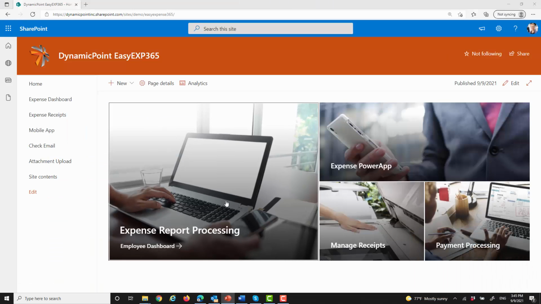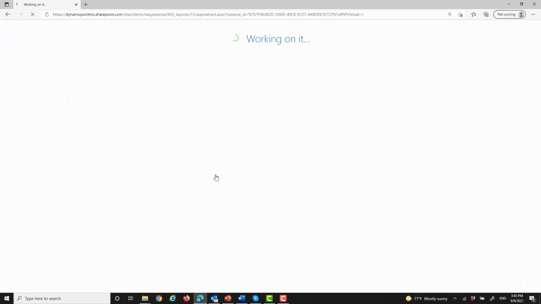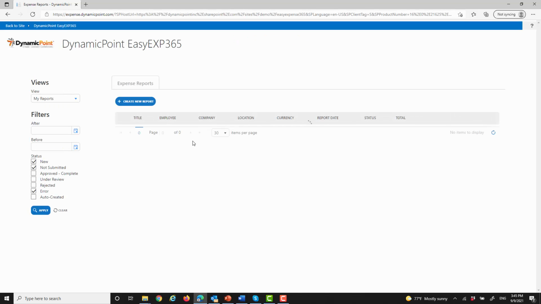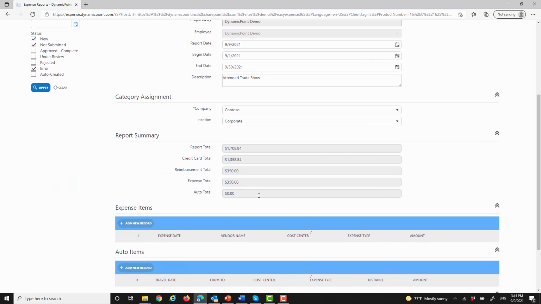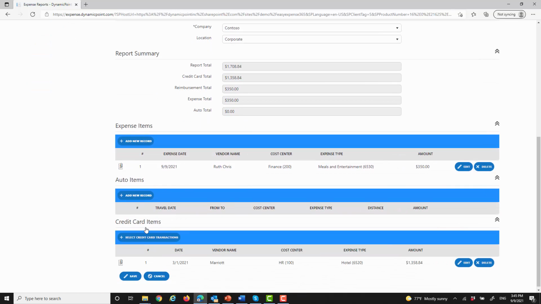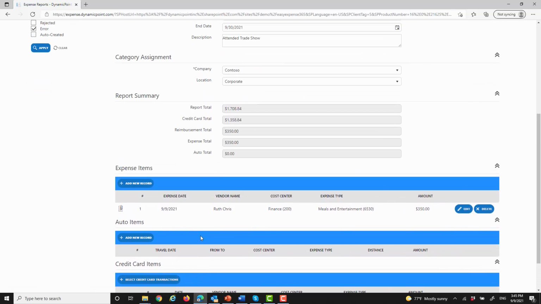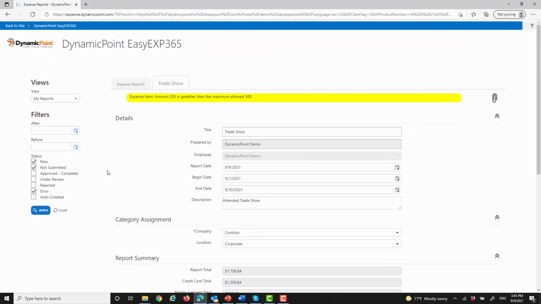So if we go into our application here and go into our processing queue, it'll open up the expense management dashboard. And you can see here, I have an existing report. I could edit these reports. I have expense items and automobile items that I could add directly to this report, as well as credit card. So I could edit any of the details. You can see here rules are being enforced as well.